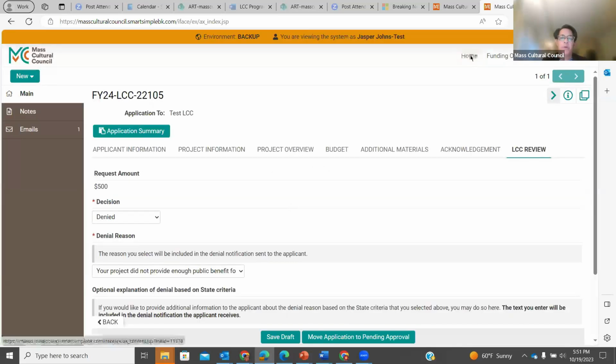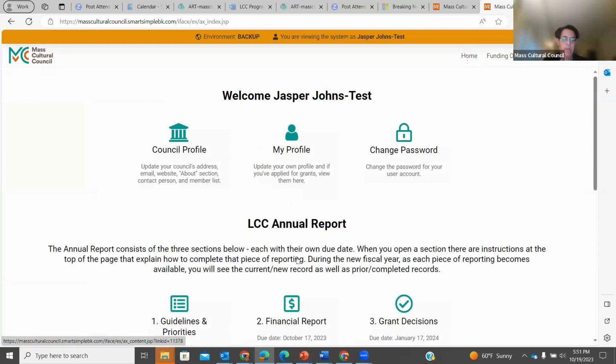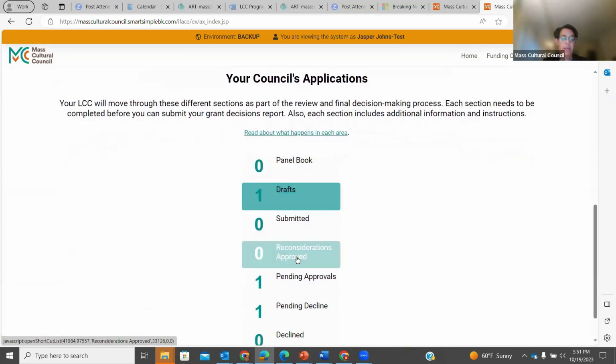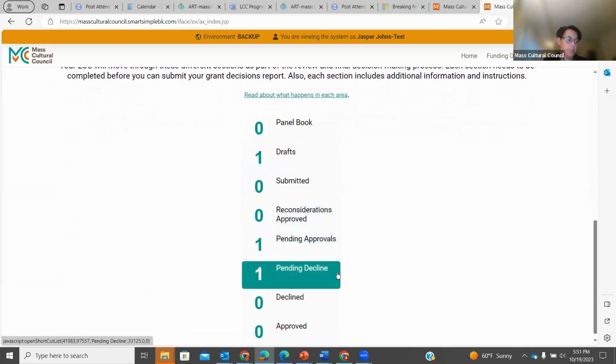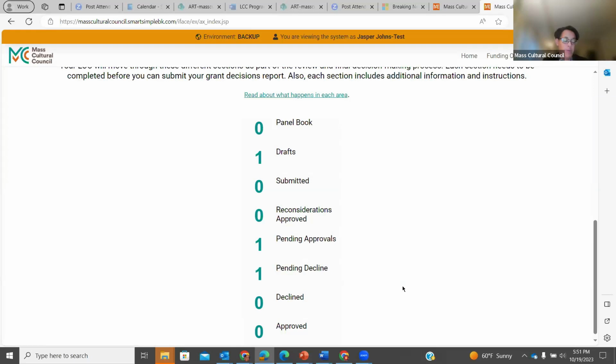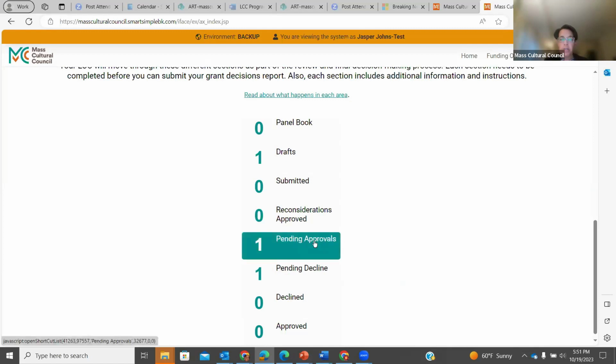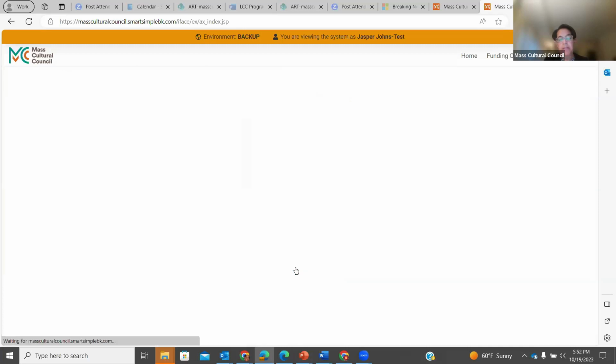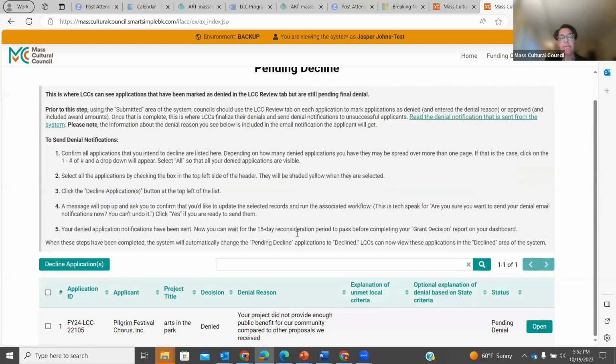Again, we're going to go back up to our home page, and we're going to scroll down and see we have no submitted applications. We've done all that, and we've got 1 in pending approvals and 1 in pending declines. The way that this works is pending approvals will not go into approvals until you submit your entire annual report. These pending approvals are just going to sit here until you're ready to close out your annual report. But you can't close out your annual report until you deal with the declines, because you need that 15-day waiting period. Okay, so we're going to click on the pending declines, and this is very, very important.